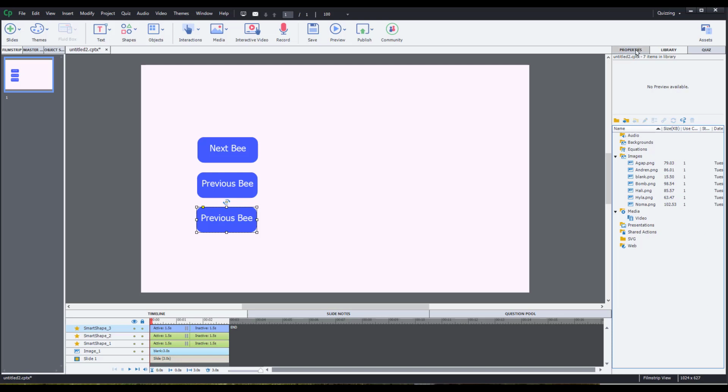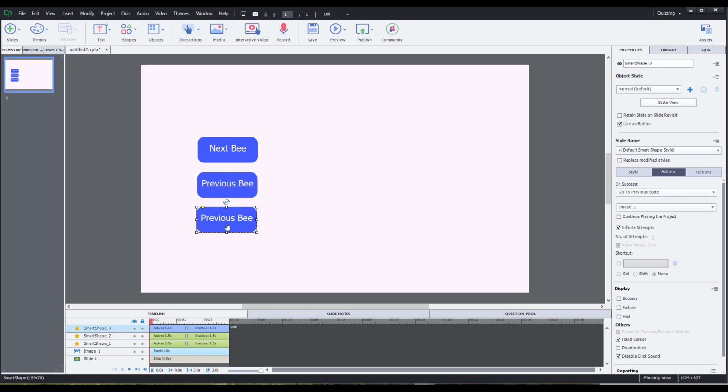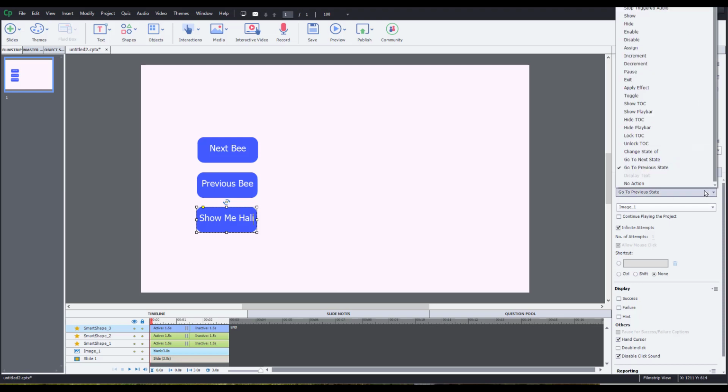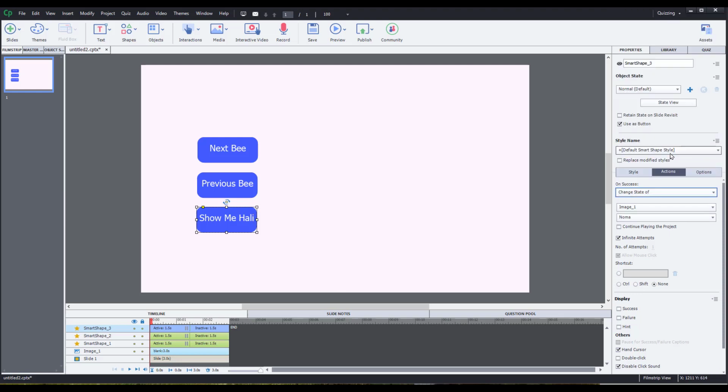So I'm going to go back to properties, and for this one, I'll call it, of course, show me Holly. And I'm going to not go to previous state. I will instead say to change the state of, and what, of image one, I can see that down here, and I want to change it to Holly. So it's going to go there.